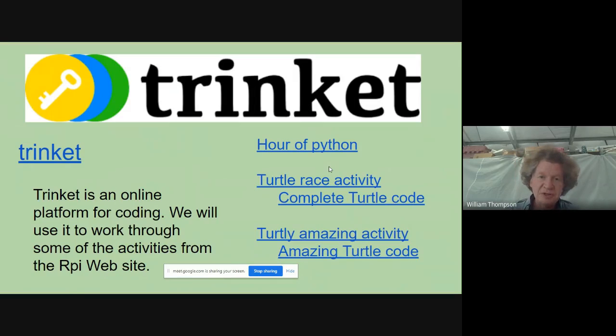Some of the activities on the Raspberry Pi website use this website called Trinket, and it's an online platform for writing computer programs, and you can program on that site using a number of different languages, including Python and Java. You can do HTML and CSS and create websites and things. So this is a great resource that's out there for learning to program.